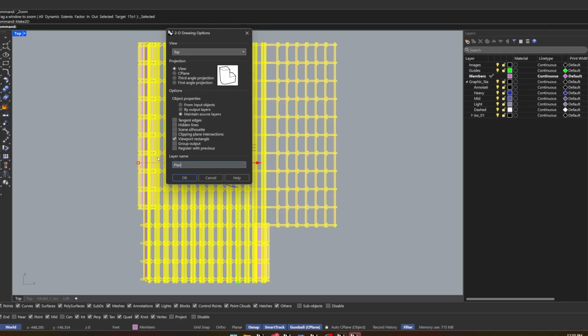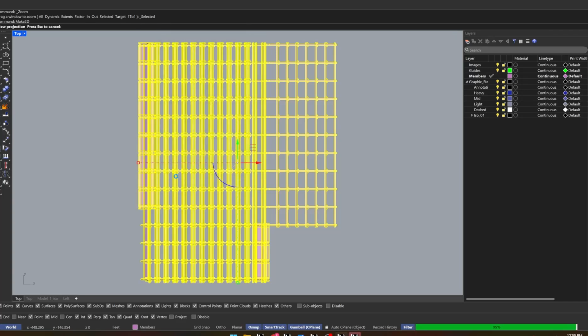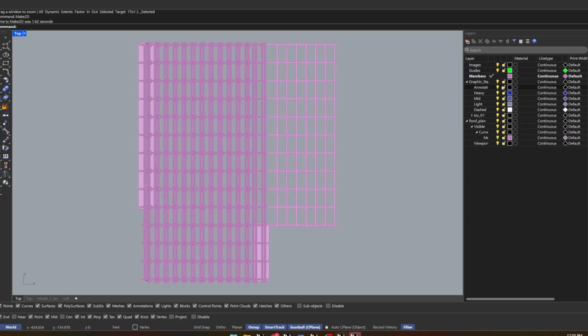So I'm going to name this one plan 01, or a roof plan. Let's do roof plan. Just because then when I do that, you can see after it makes 2D, all of the layers that I just made are now under this little drop down that says roof plan on my layers window, and that makes it super easy for me to just figure out what I'm looking at, you know?